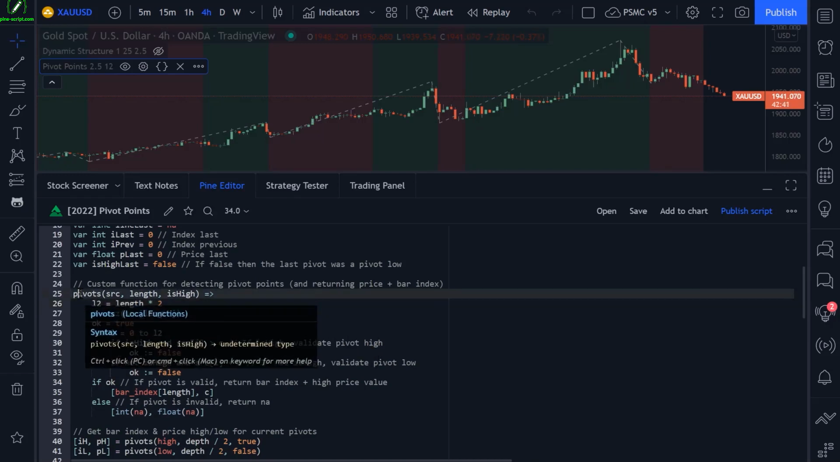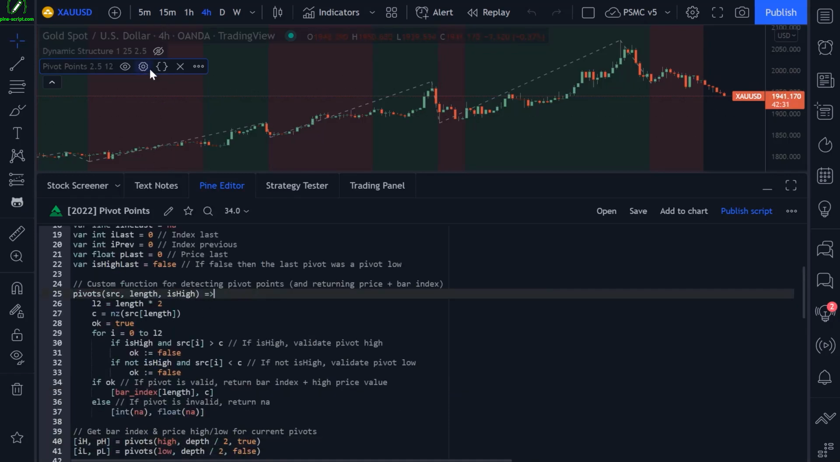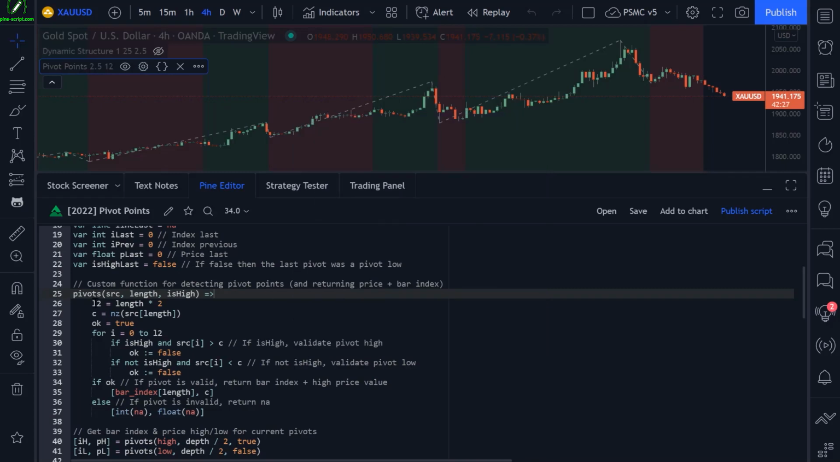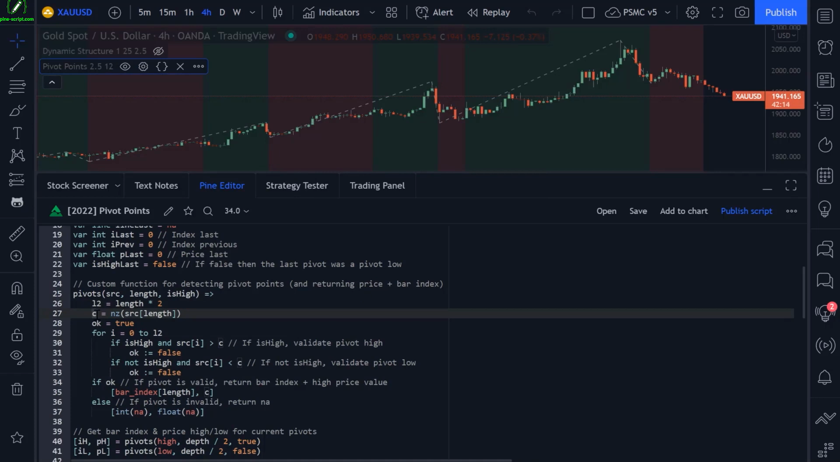Now, when we call this function, we actually divide our depth value by 2. This is how the TradingView developers wrote this script. This is the approach they went with. So when we pass in a depth of 12, what actually gets passed into this pivots function is the value 6 as our length. Then that gets multiplied by 2 to get our actual depth value, which is 12. And then C is our price value of the midpoint.